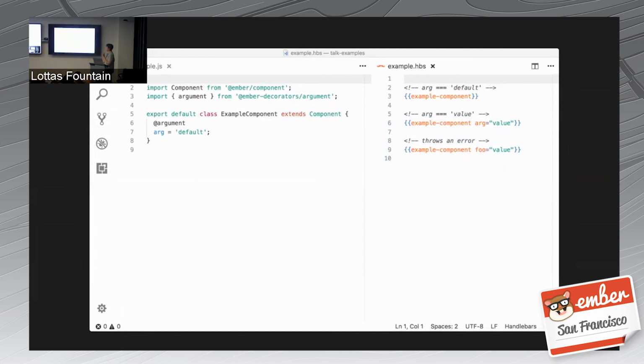You just mark a class field as an argument. If you use the component without passing in a value, it uses the default. If you pass in a value, it'll be overridden. And if you try to use an argument on that component which has not been declared as an argument, it will actually throw an error. This way, you enforce that people actually declare their arguments ahead of time.